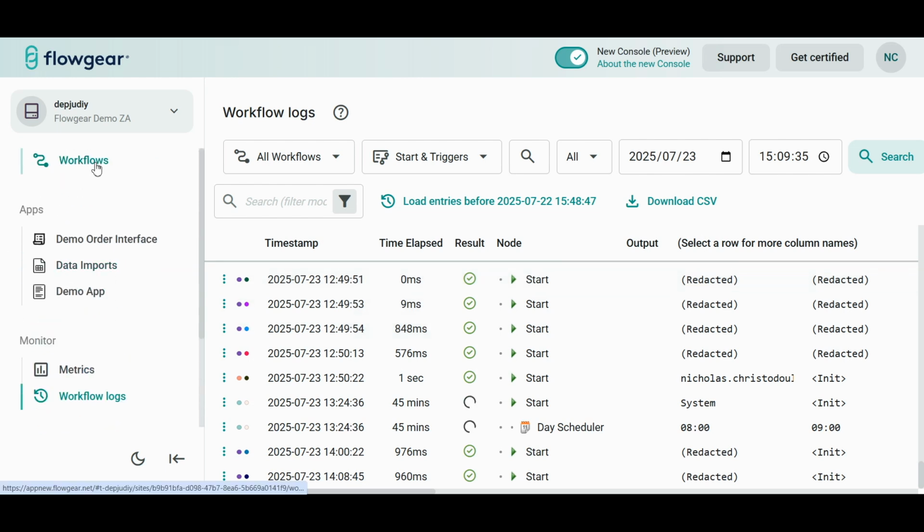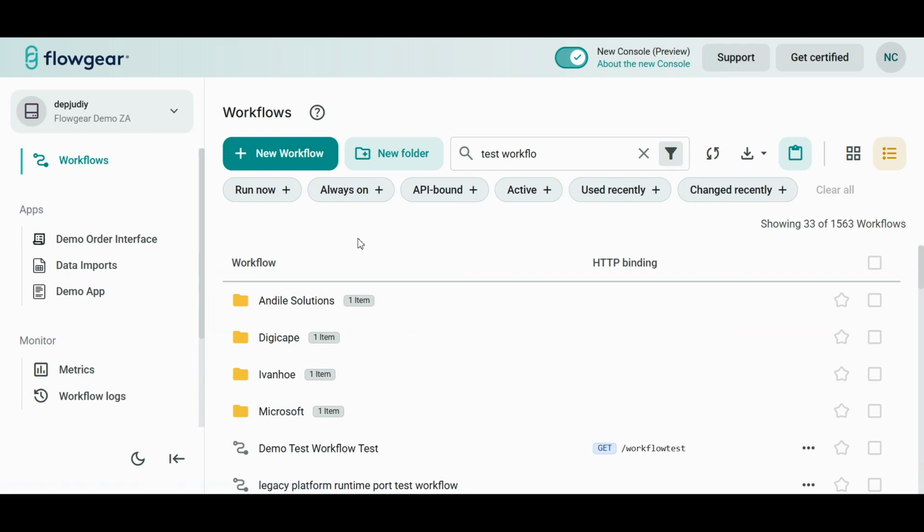Finally, we can take a look at workflows. Workflows are the design canvases on which we actually build these solutions. So here's where we facilitate that drag and drop and low to no code design. We're going to go ahead and open one up and give you a bit more detail around what that looks like.